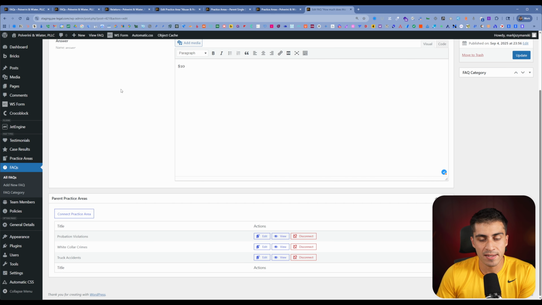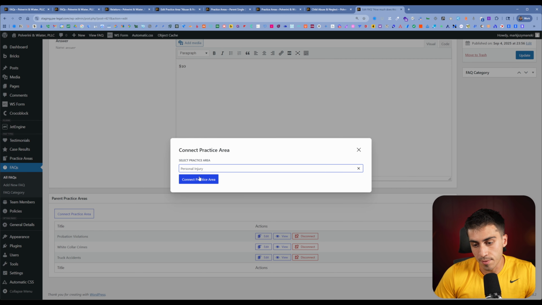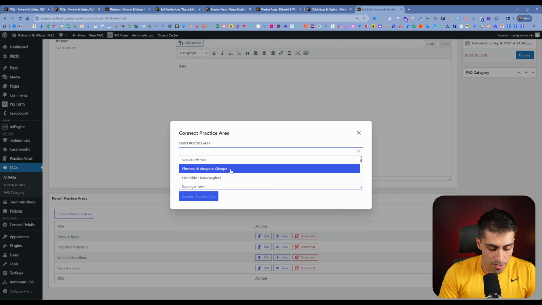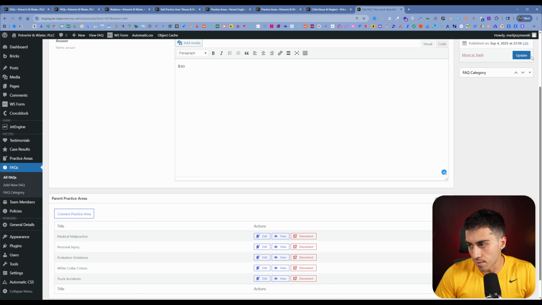Okay. We technically didn't on this website because there's two different singles for the parent ones and the child practice areas. What I can do to prove it to you, however, is I can just use our other ones. I could say personal injury. As long as they're parents, in this case, it would work the same. I could say personal injury, and then I could say medical malpractice. And I can go like this, and then I can press update.